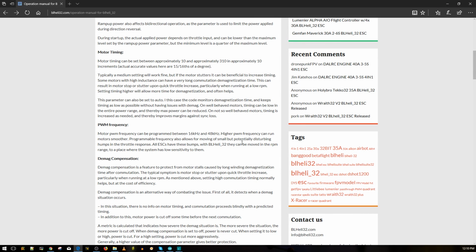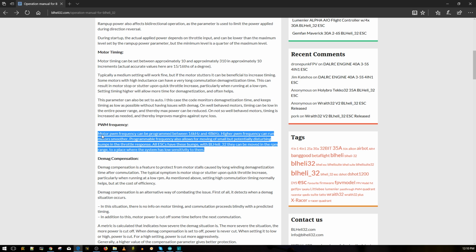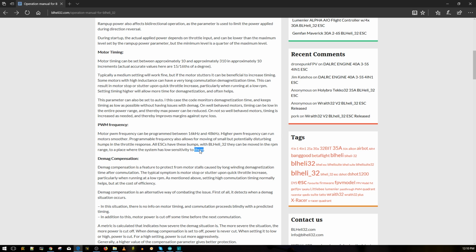So it says the programmable frequency allows you to move small but potentially disturbing humps in the throttle response. Okay, so all ESCs have these bumps, so that's nothing to worry about. But with BLHeli_32, they can be moved in the RPM range to a place where the system has low sensitivity to them. Now I think this can only be tuned while you're flying, obviously. I don't think you can get a pretty good result while it's stationary. You need to get a feel for it, and you need to see how your quad responds to it anyway.